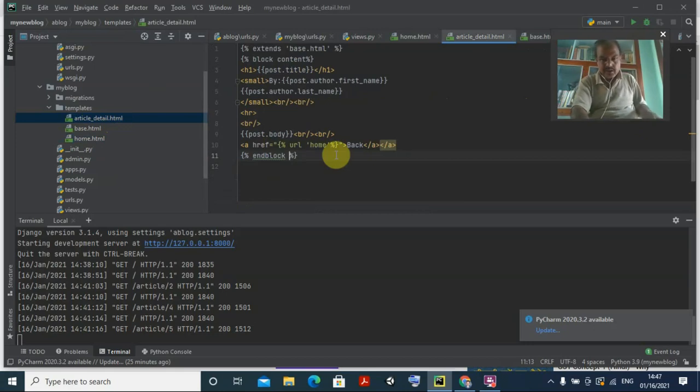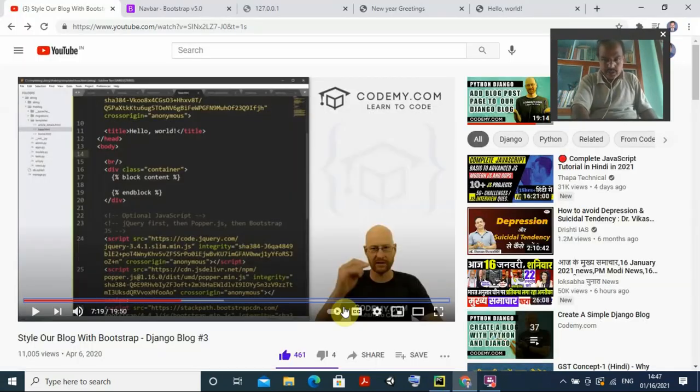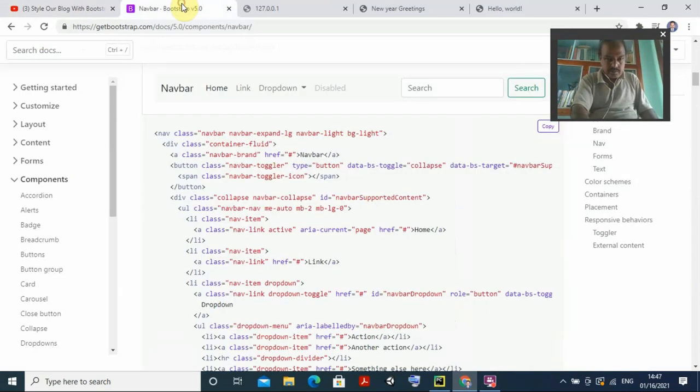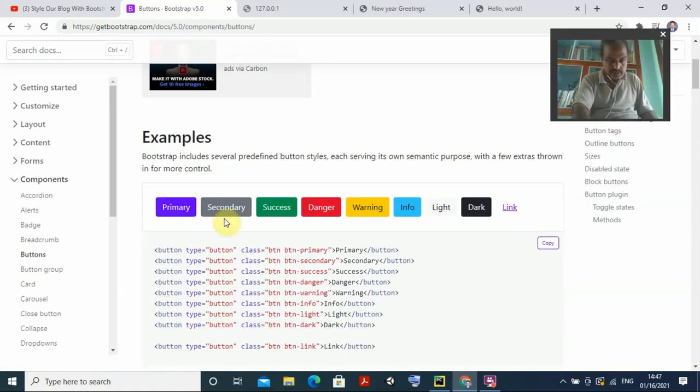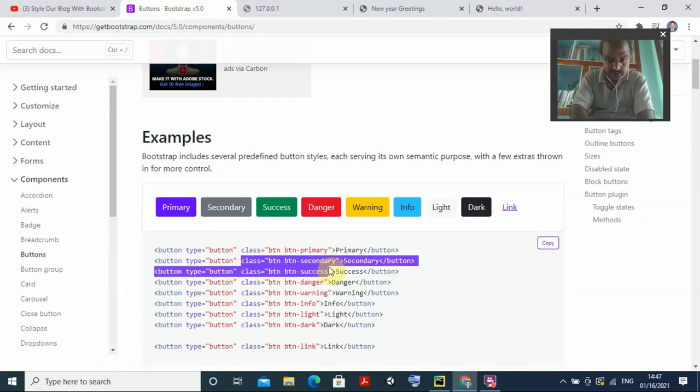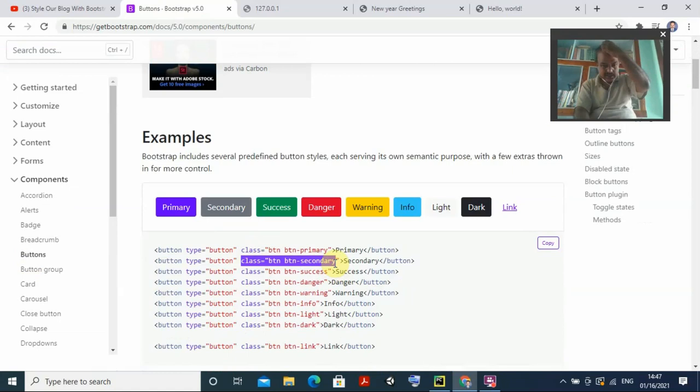Now here I want to provide some style sheet from this Bootstrap. How do you provide all the things? You go to Bootstrap. In Bootstrap, from these components, you go for these buttons. You select the secondary. In the secondary, you can see here the class is given as btn btn-secondary. These are the things you put here: class is equal to btn btn-secondary. Up to this, you just copy it here. Control C. So this is the thing.